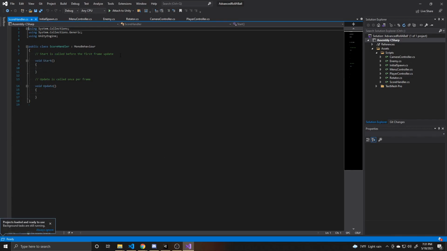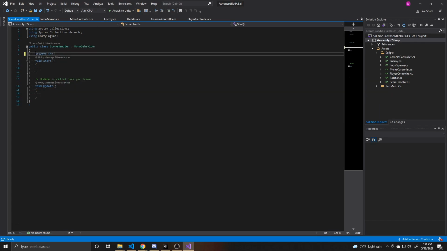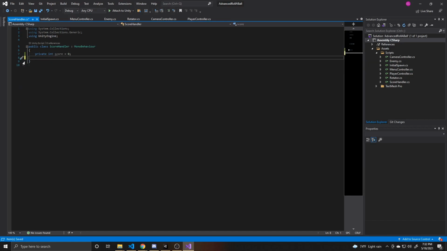So what we're going to do is create a variable for that, and it's going to be private, and we're going to call it score. I'm going to go ahead and set it to 0 by default, as we'll start off with a score of 0. And then I'm going to get rid of the Start and Update because we won't need that. So currently score is only accessible inside of ScoreHandler.